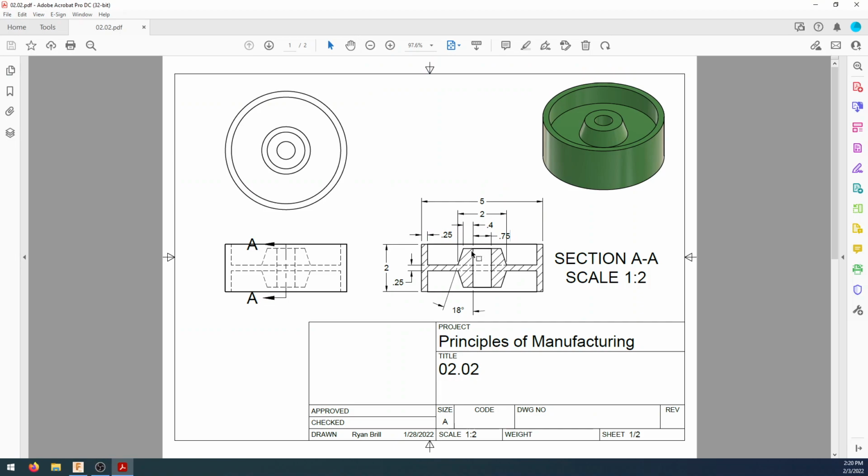And we have 2 more dimensions. We have this one right here, which is 0.4, and that is not mirrored or revolved, so we can take that one exactly at 0.4. And then we also have this angle. From there to there, the angle is 18 degrees.